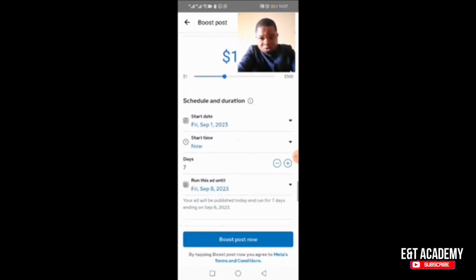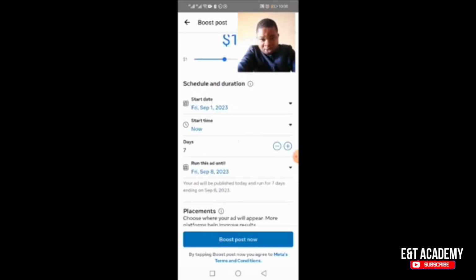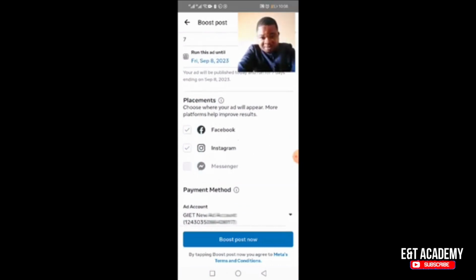Then I'll scroll down and choose the budget. You also choose the duration you want it to run, whether 1 week or 1 month or whatsoever duration you want. So for example, if I want it to run for 1 week, I can use the plus or minus to adjust it. The placement is where people will see it. So if I want them to see it on Facebook and Instagram, fine. If I don't want them to see it on Instagram and I want only Facebook, I just untick the Instagram. This is placement, where people will see the advert.